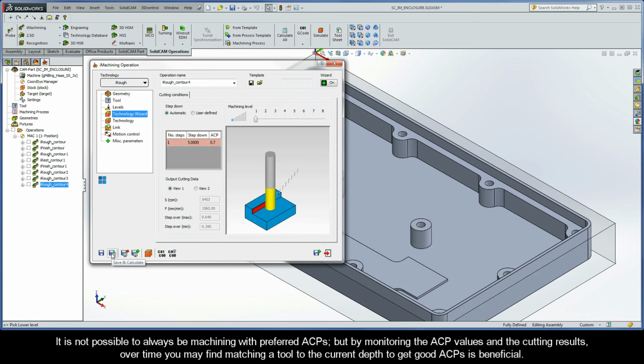Now, it's just not possible to always be machining with preferred ACPs, but by monitoring the ACP values and the cutting results, over time you may find that matching a tool to the current depth to get good ACPs is beneficial.